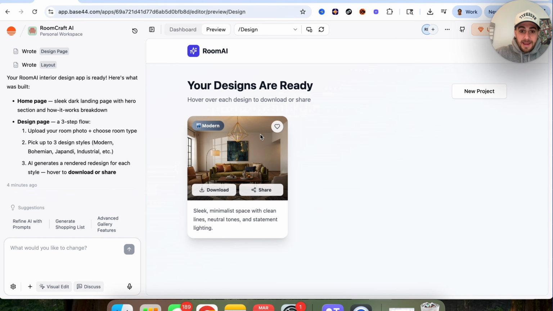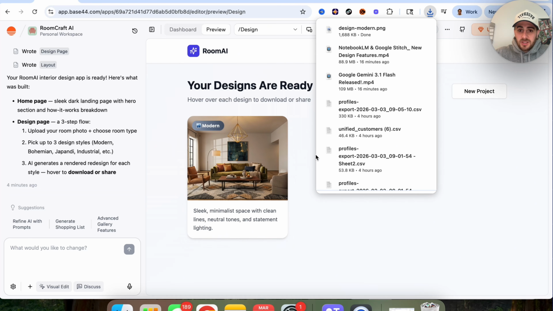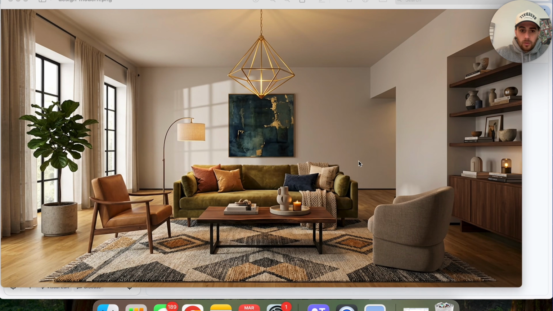And look at this. We now have this. We could come over here, we could heart it, we could download it, we could share it. For the sake of this, I'm going to download it, and let's actually see what this looks like right here. We could see that this just completely redesigned this room, and it looks incredible.